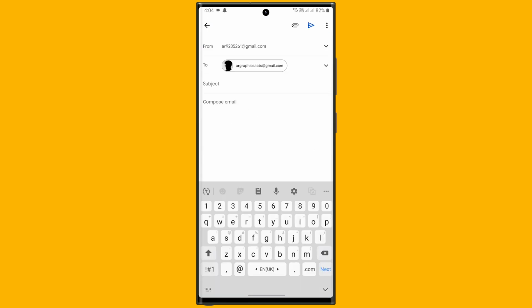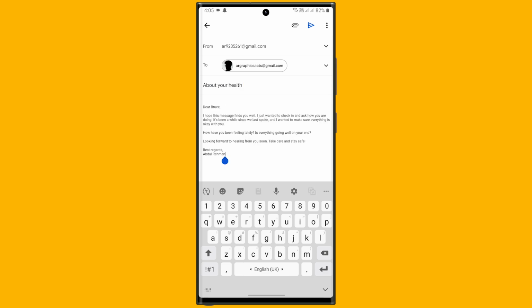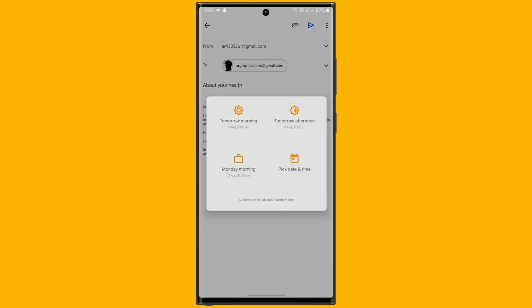Select your recipient, add a subject, and compose your message. After writing your email, tap the three dots in the top right corner and select Schedule Send. From there, you can choose a preset time or set a custom date and time by selecting Pick Date Time.